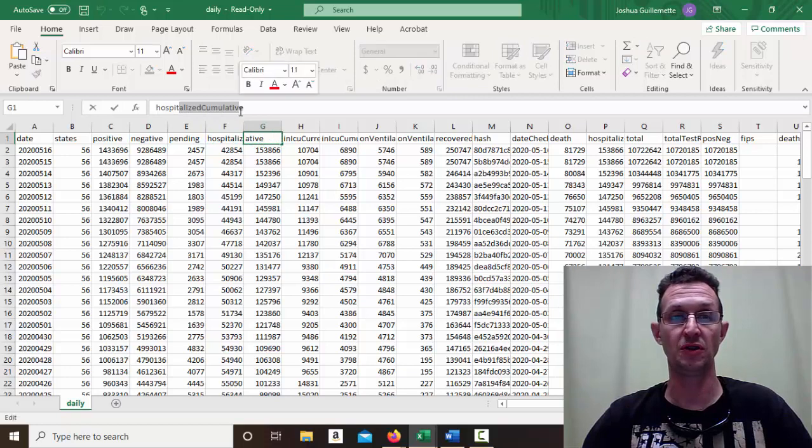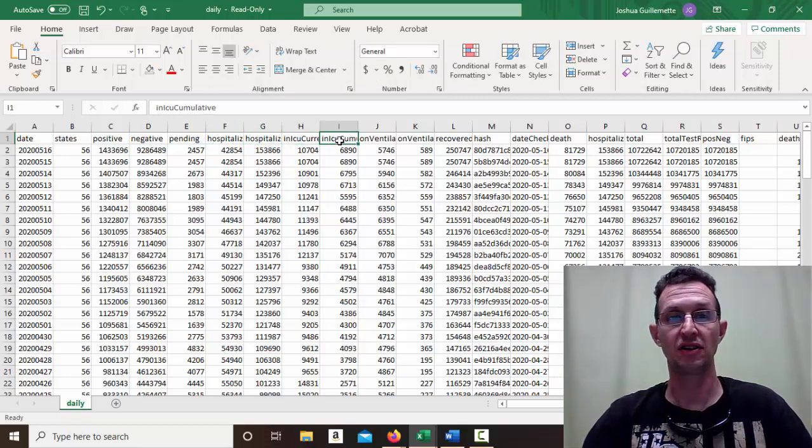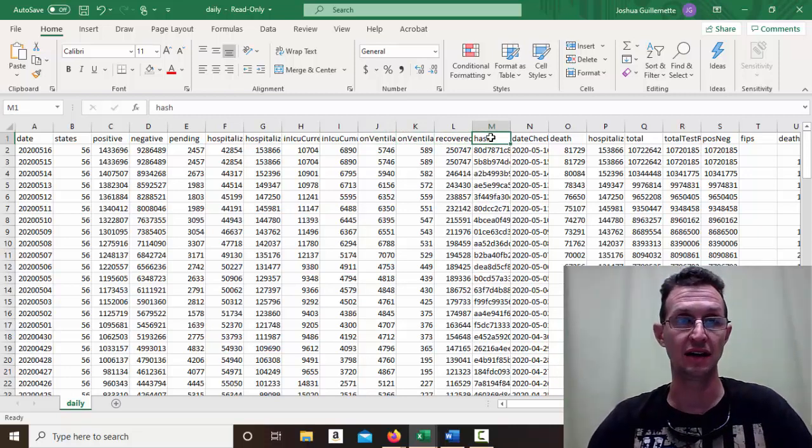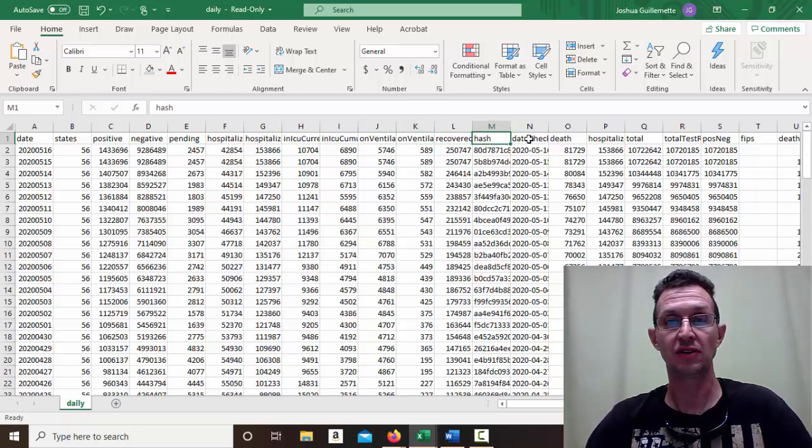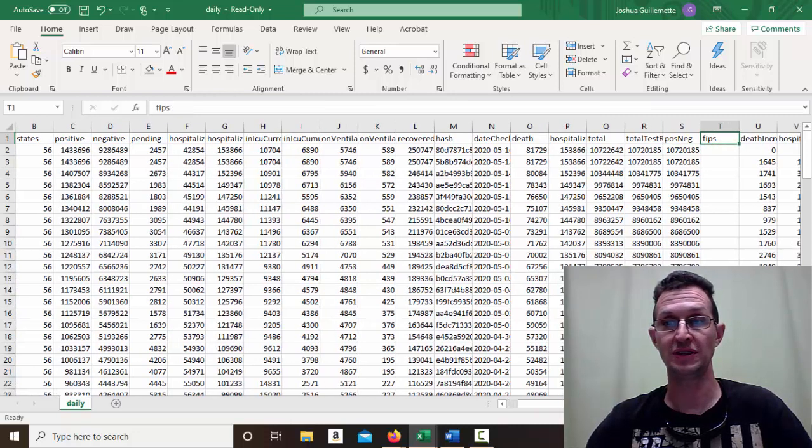This is the cumulative number of people that have been hospitalized. These are intubators, ICU. These are in ICU numbers on a ventilator. This is the number of people that are recovered. This is some hashtag that they needed for data. Here's another date checked. All right, so we have the date and then the date checked, right? So this actually has a time in it. Then you have the total number of deaths, hospitalized again, the total number of people that are testing positive, positive negatives, BIPs. I don't even know what that is.